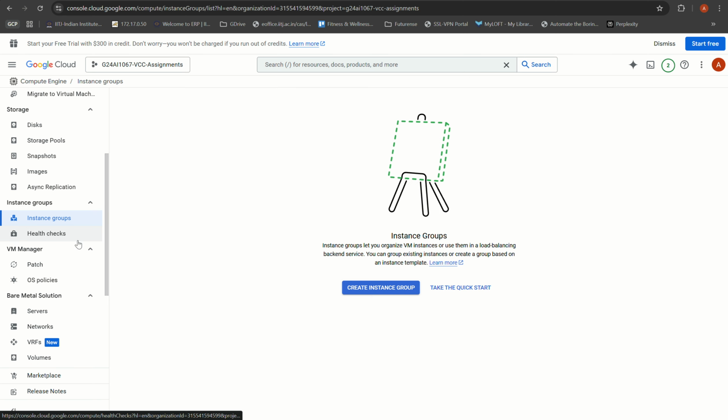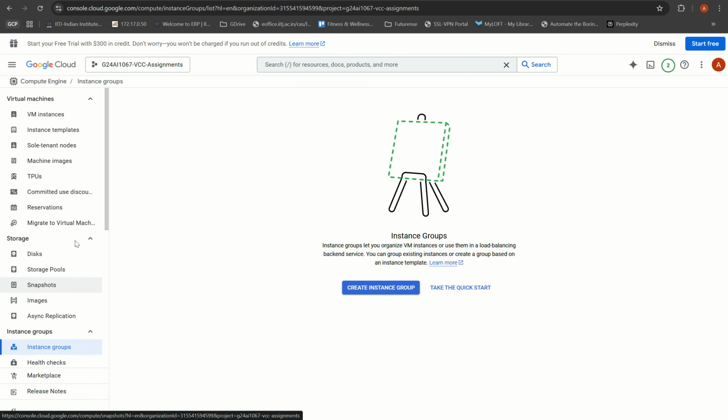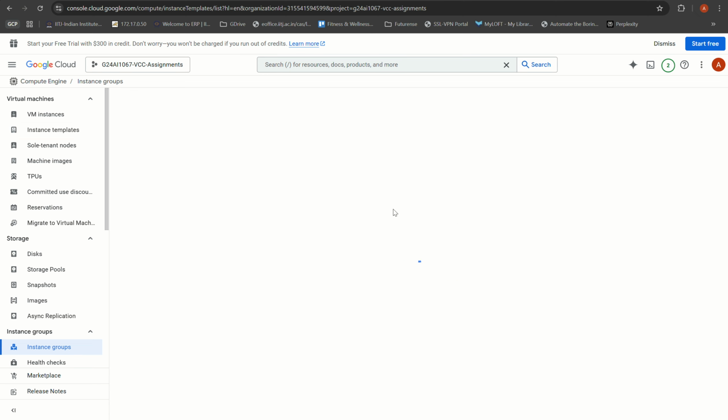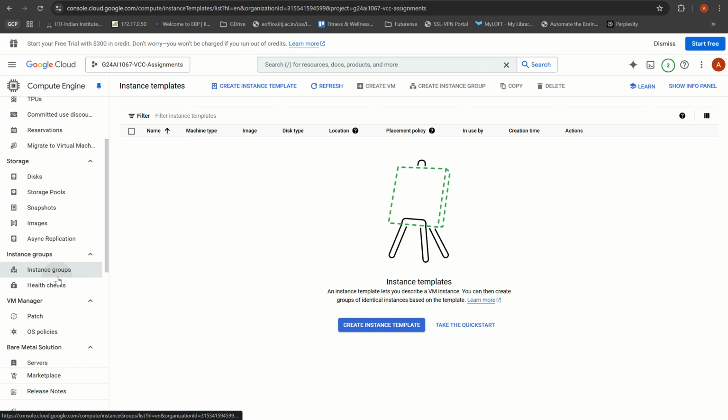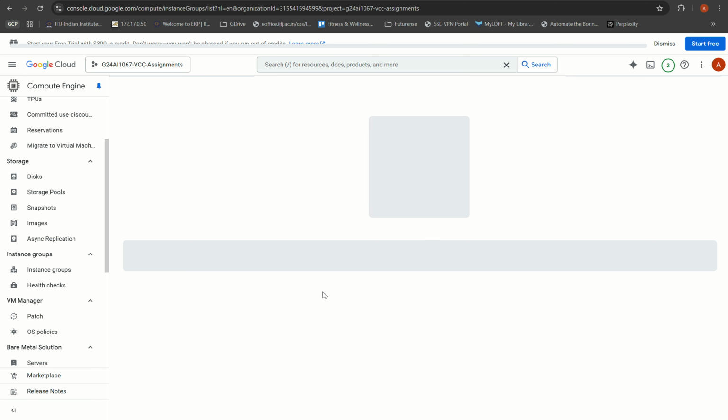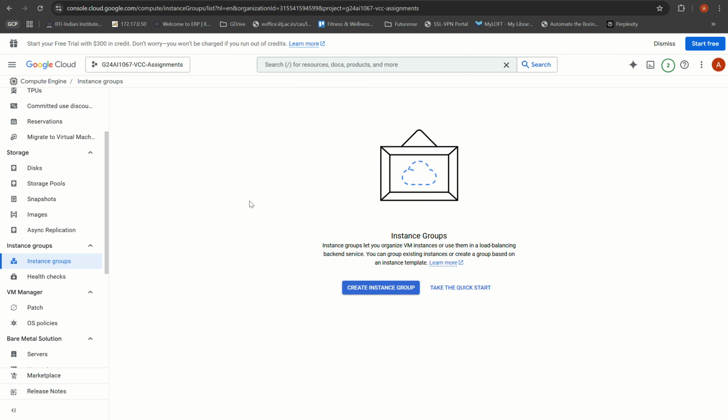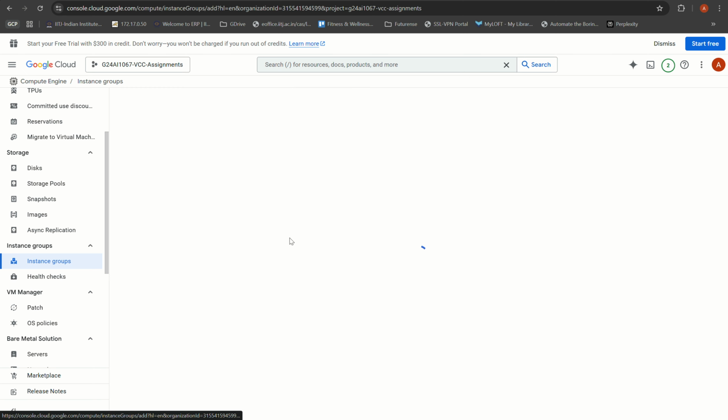Before that, we should know that whenever we create an instance group, an instance template will be required. That can be created early while going to this section, and that template can be used in the instance groups, or we can create the template while creating the groups. So let's do that. We'll create the instance group.